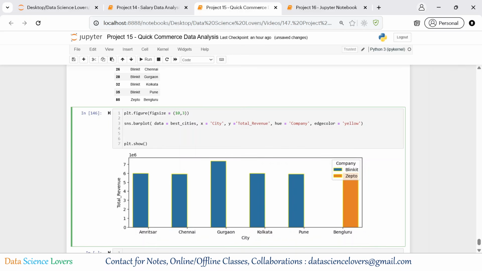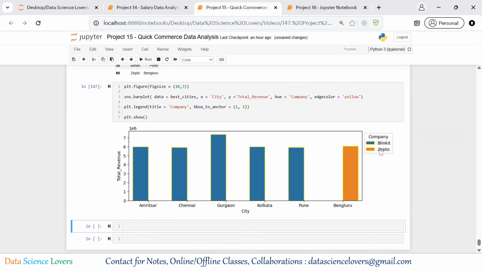For this we have to use the plt.legend function. Inside this we will pass title. The title will remain the same, company, and after this we have to use the bbox_to_anchor parameter. Here we have to pass the position for our legend. I am passing 1, 1 and running this, the legend is shown here. 1 means at the top and 1 means at the right.